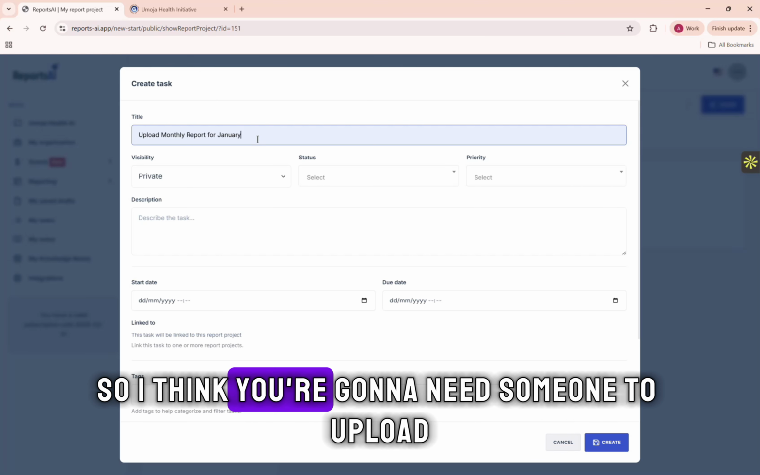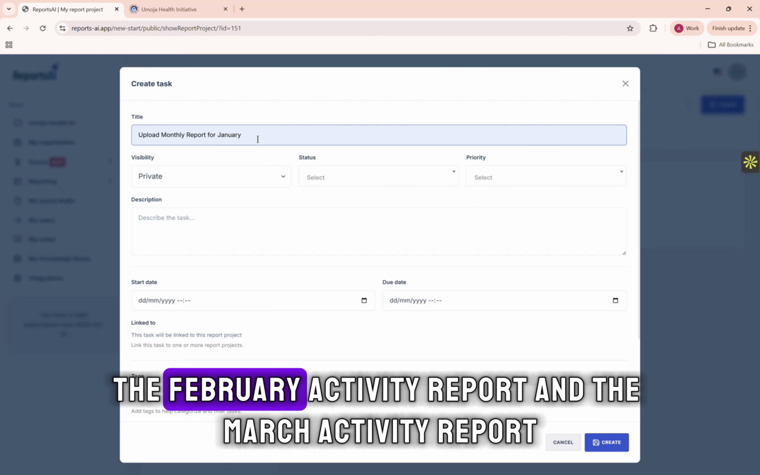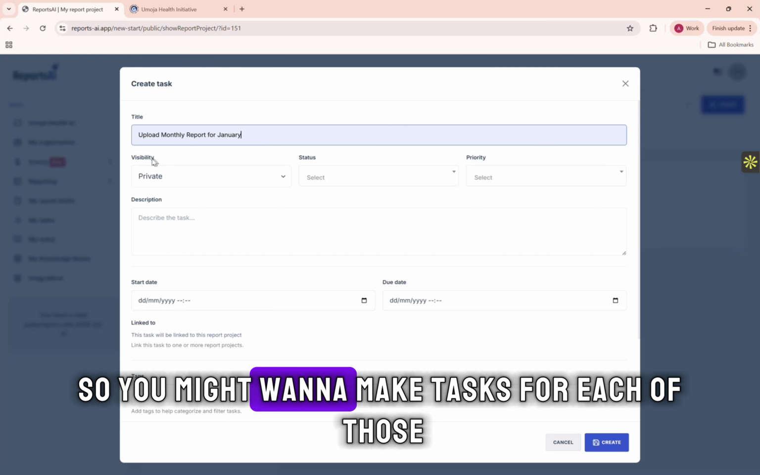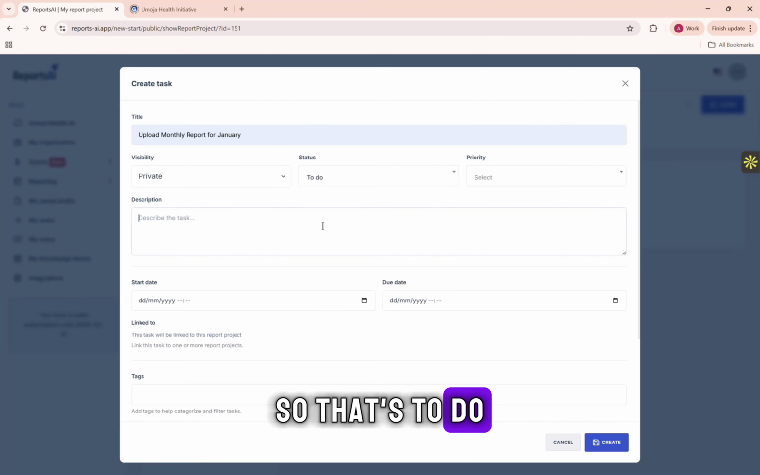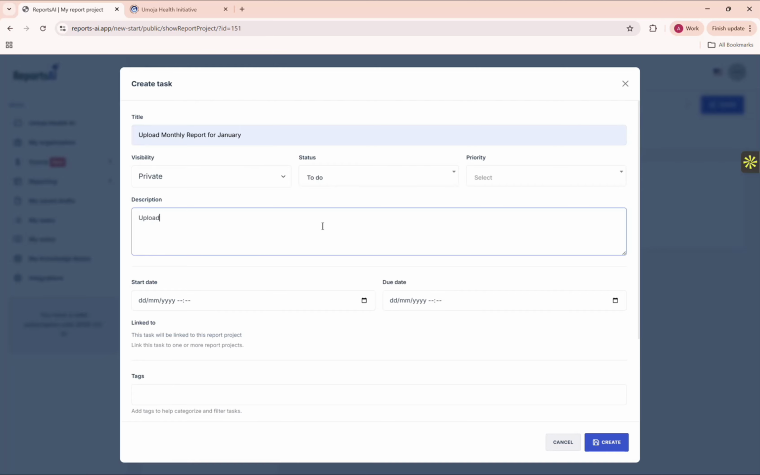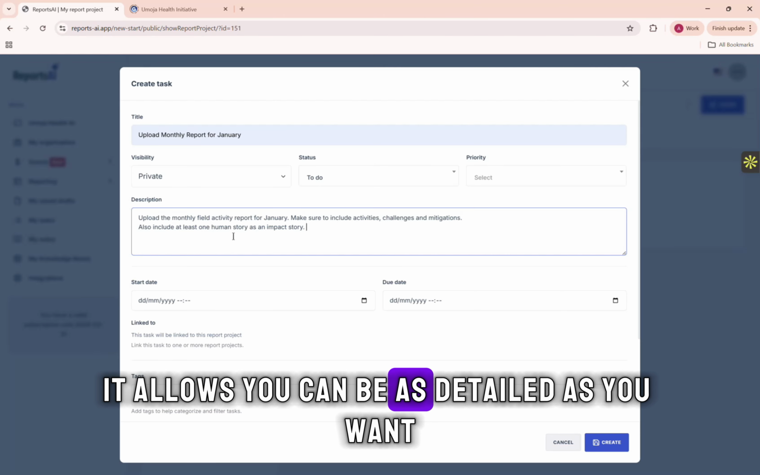So I think you're going to need someone to upload the January activity report, the February activity report, and the March activity report. So you might want to make tasks for each of those. So that to do. Impact story. So basically with this description, you can be as detailed as you want.